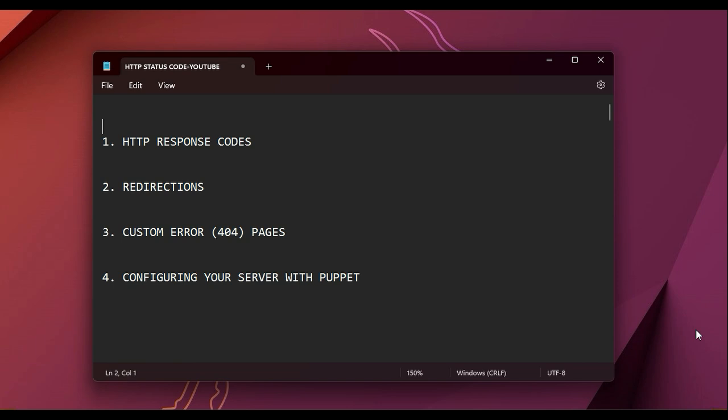Alright, in this video I'll be looking at HTTP response codes, how to carry out redirections, and also how to create your own custom error pages. And lastly, we'll be looking at how you can configure your web servers using Puppet.